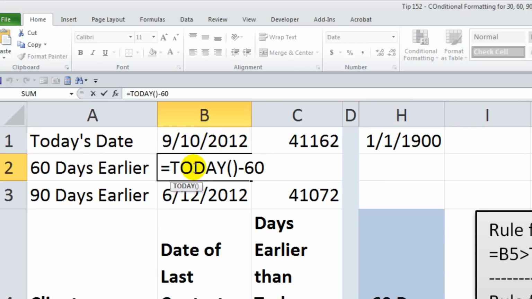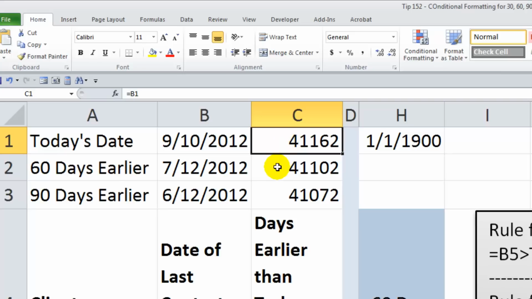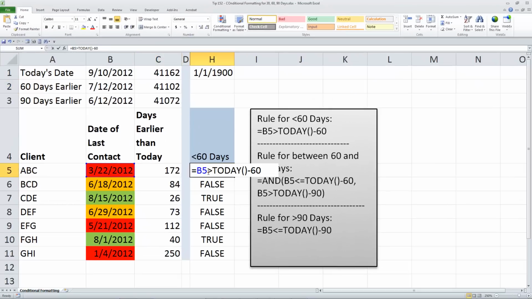So, a function that uses the today function will automatically update to give you the date that was 60 days earlier. If you take a look over here, this date, 60 days ago, is a smaller date than today. That seems to make sense. So we're going to apply rules over here. This is the rule that I wrote. Equals the date cell in this row. Is it greater than the result of today minus 60? If the value is true, then format it so that green cell shading is automatically applied.